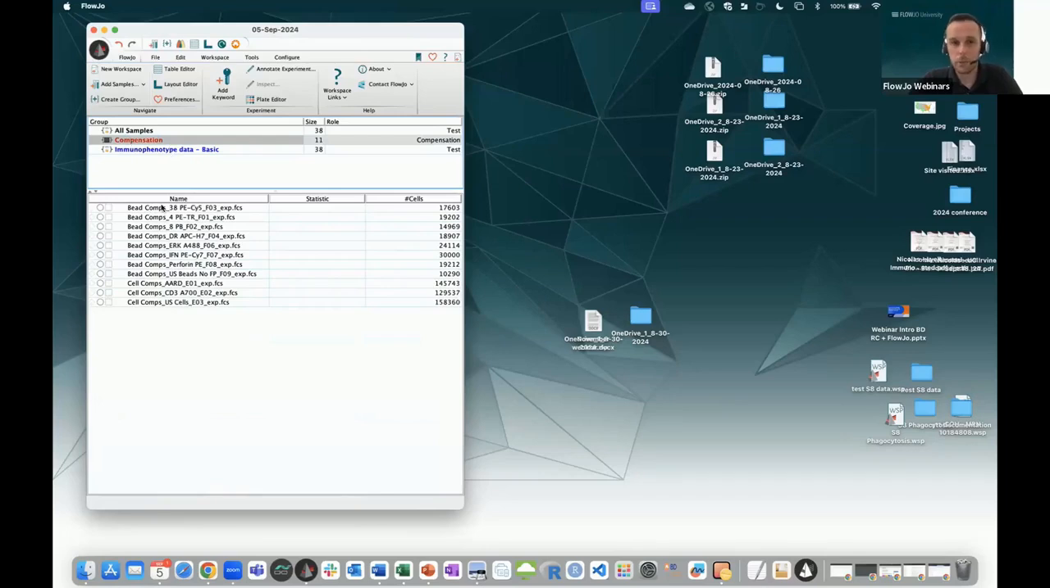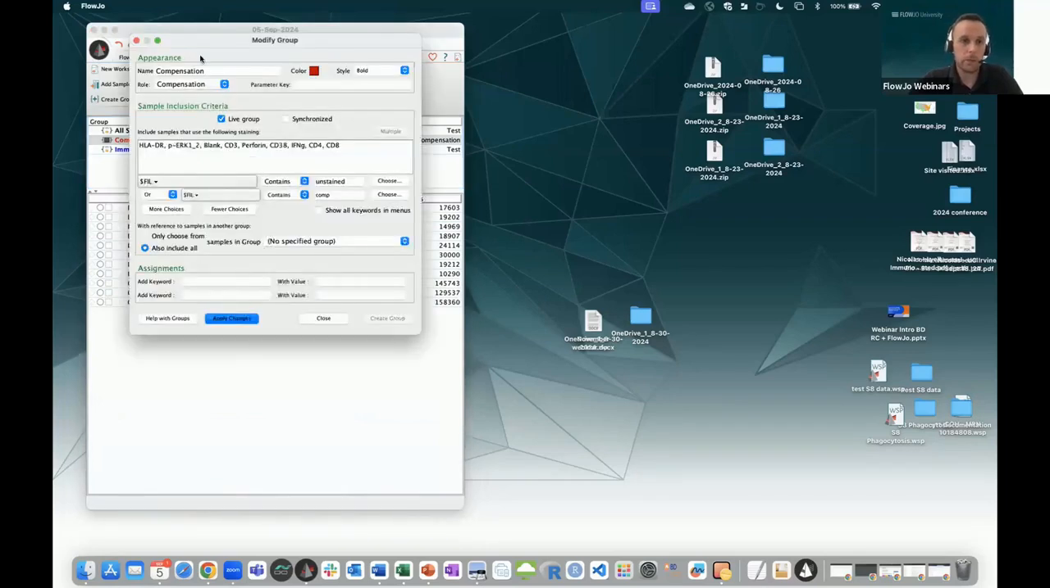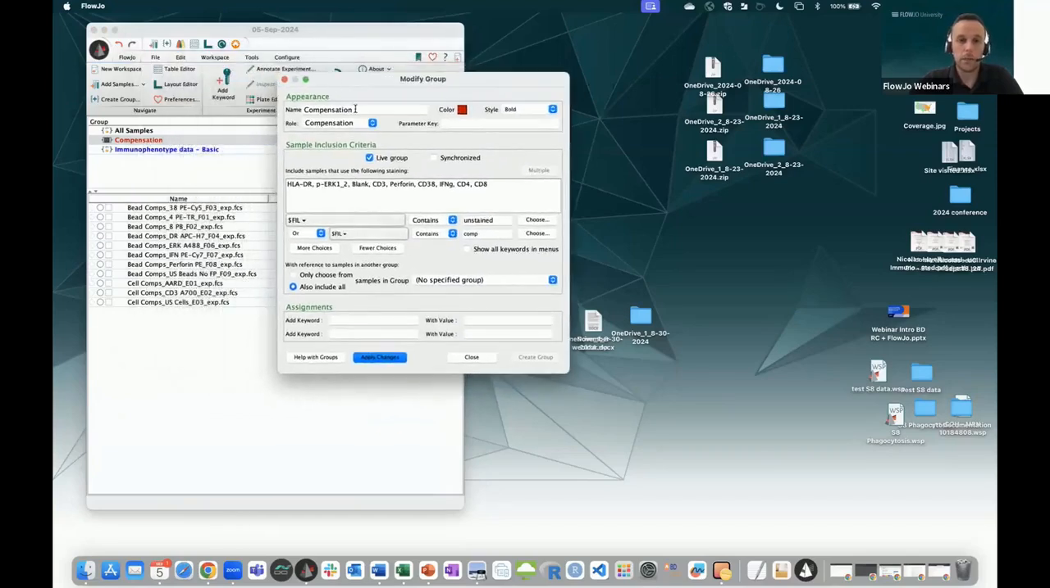controls into that compensation group. FlowJo did that. So if I double click on this group name, it opens the group properties, and you can see how it does it if we look at the inclusion criteria: it is looking for my file name to contain the word unstained, or my file name to contain the word comp. So if you label your compensation tubes comp or unstained, they are automatically going to be put into this compensation group. That's the way I label my compensation, so that's why my 11 compensation tubes were automatically put into that group.